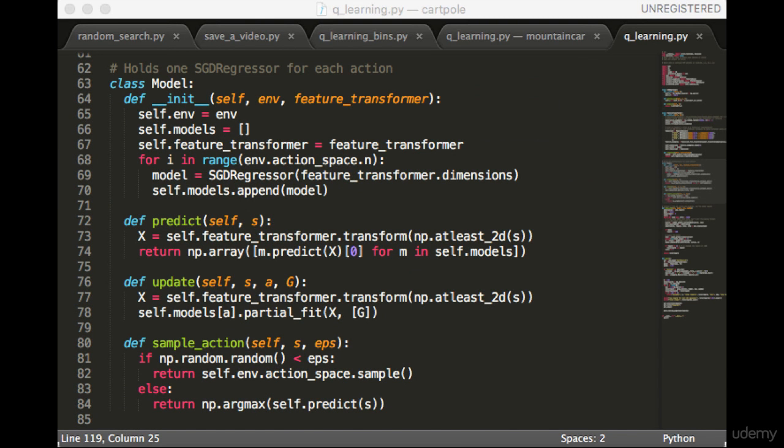In predict and update, this is an alternative way of converting a 1D array into a 2D array. This is because in our SGD regressor class, we want NumPy arrays and not lists.